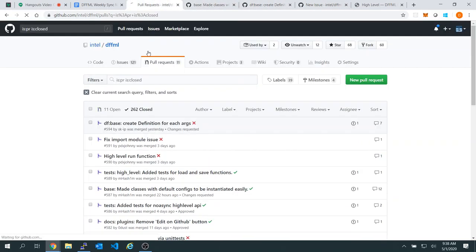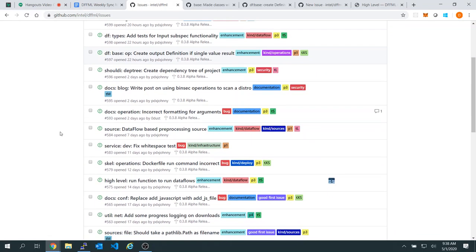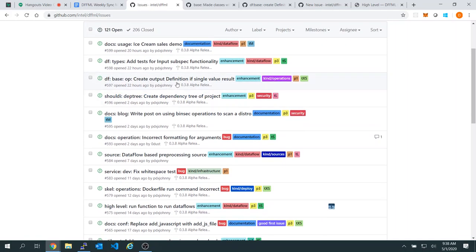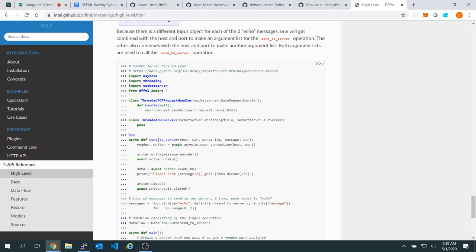And the next thing, there should be an issue up. Oh yes, we also have an issue up for if you put a type annotation on it and it's got one single value as a result, then somebody could jump on this and we'd create the definition for the result. If it returned a bool and you said arrow bool with Python type hinting, then in op.outputs you'd have result, and the definition would be of primitive bool.